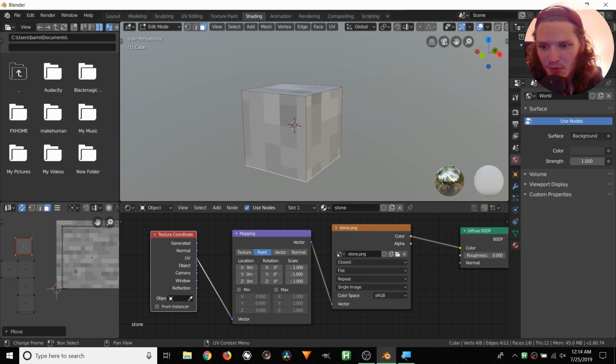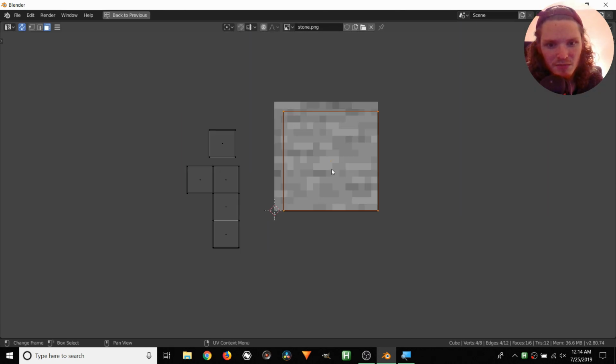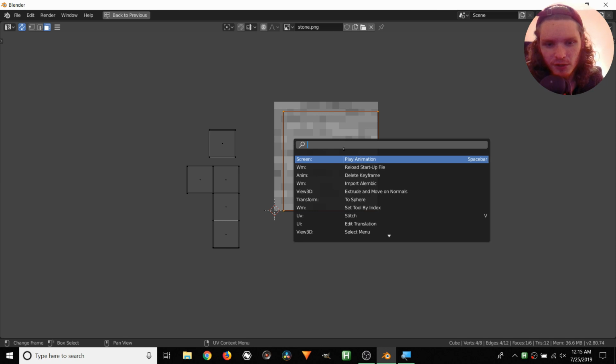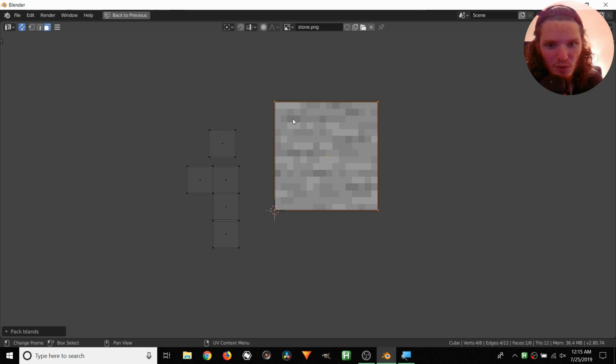So there's actually an operation for this. I'll maximize this. We can select one at a time, so this face for example, and then we can hit, well, if we can't find it, we'll just look it up, so F3, or for you, it might be spacebar depending on your mapping. So again, F3 for the search menu, and it's called Pack Islands, so it's right there. So you hit Pack Islands and it will automatically find the best packing into our UV space, and since it's a square, it's going to fill up the entire space.